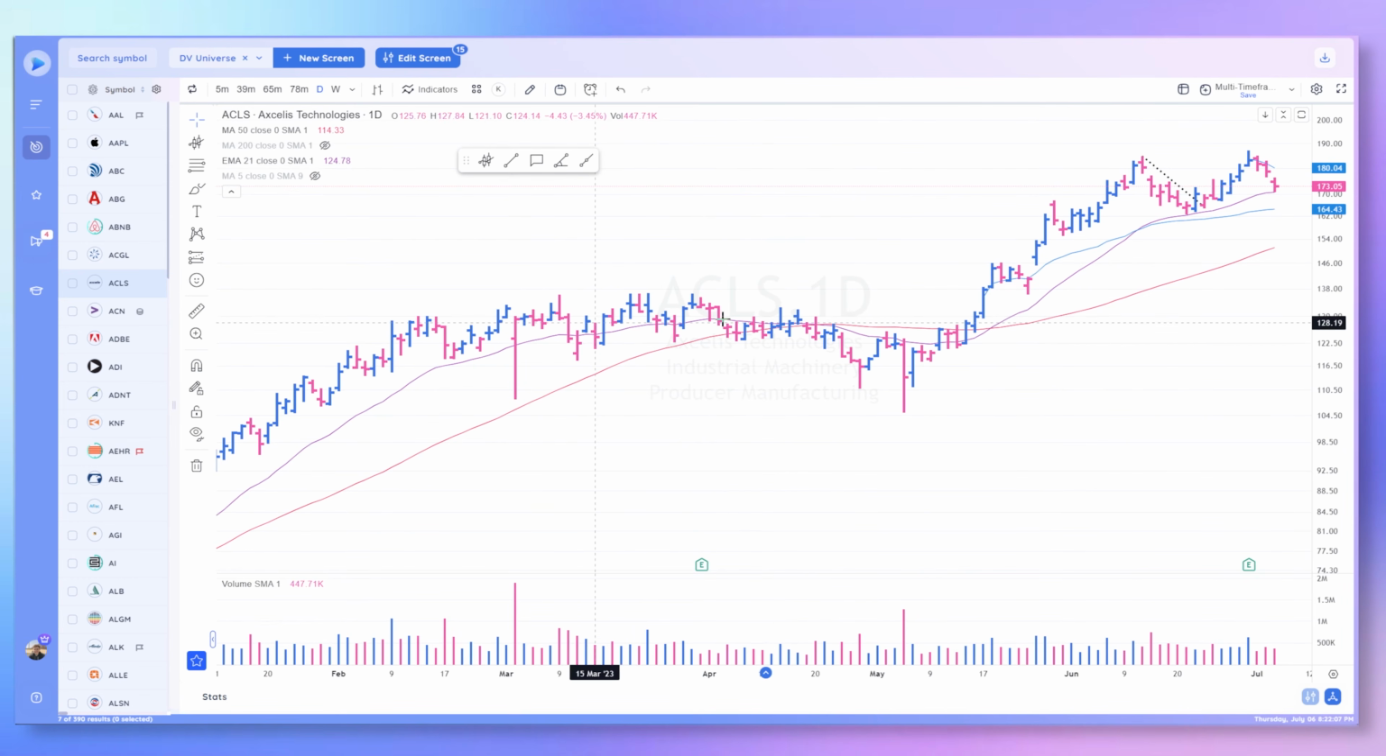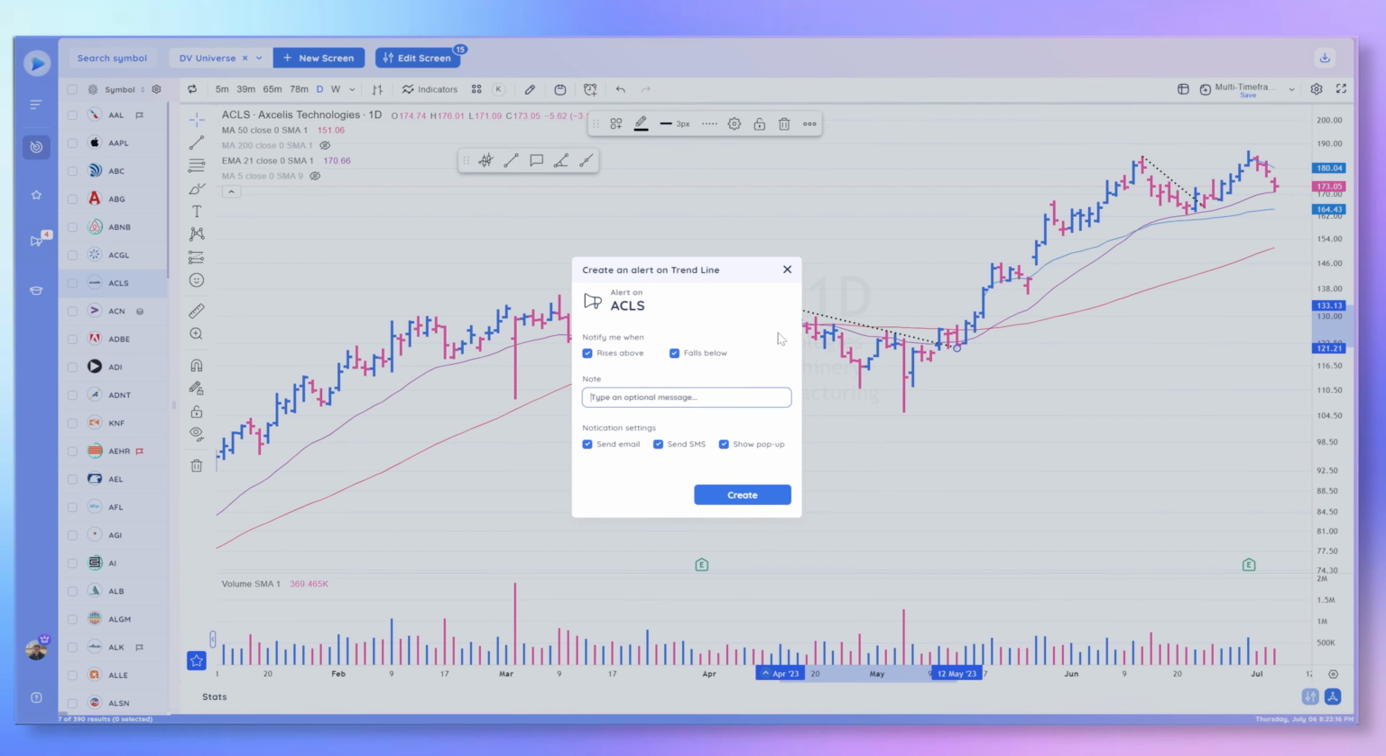Lastly, I do want to show how to create an alert. You can either create a price line and right click on this, click add alert. This pops up and you can add a note here.